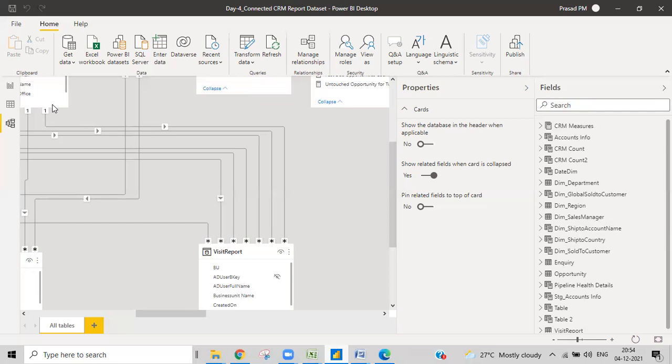Okay. So relationships are important, cross filter directions are also important, and the type of relationship is important, whether it is one-to-one, one-to-many, or many-to-many. That is the cardinality, and this is the cross filter direction. So these things are important, and we need to check them.